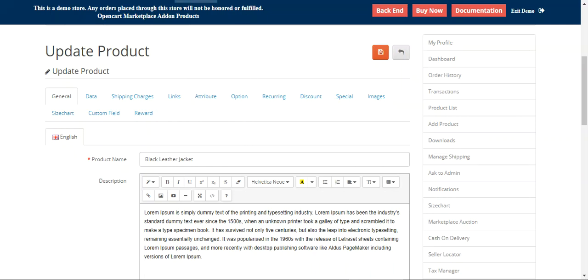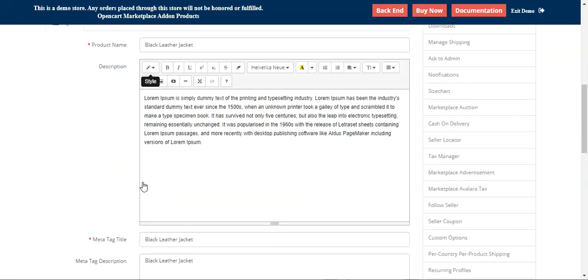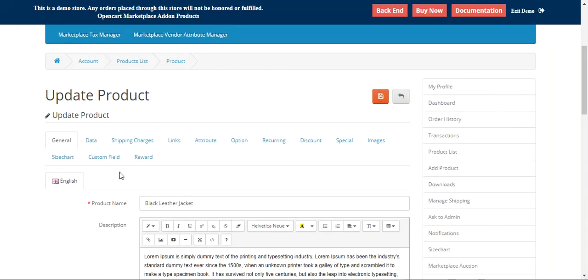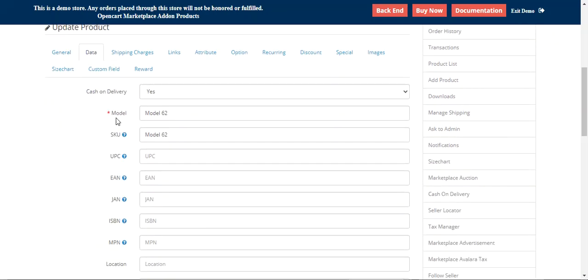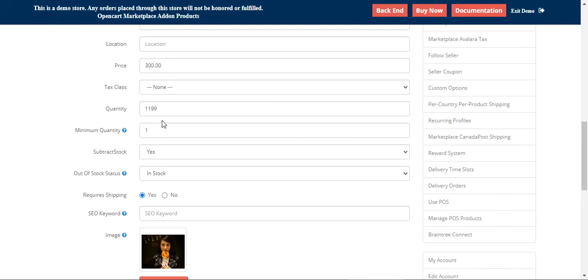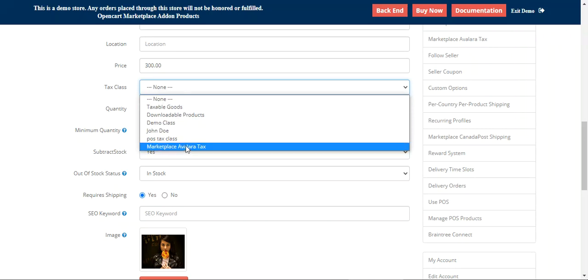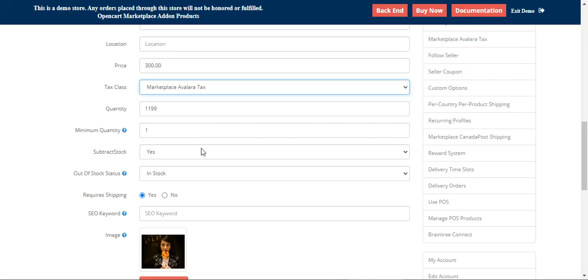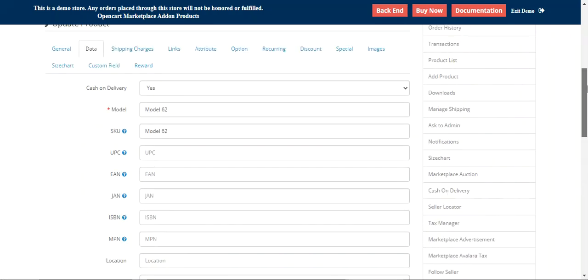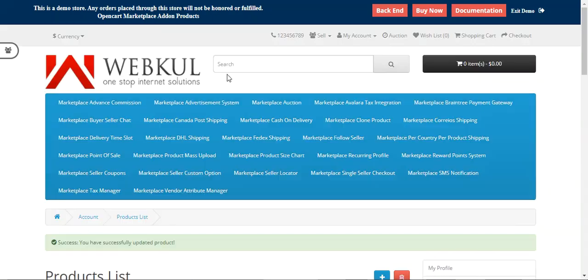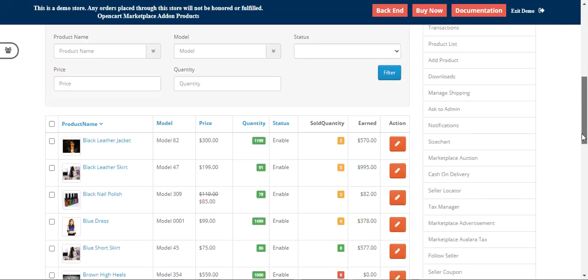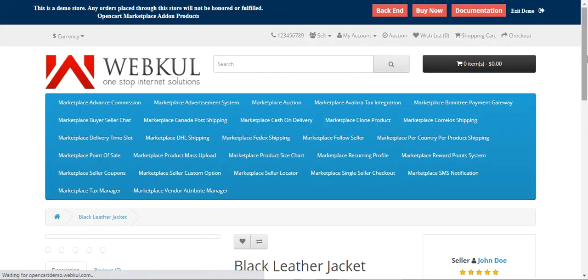And here the vendor needs to scroll down to the section. I'll just show you. So we'll go to the data tab here under the edit, and thereafter you need to choose the tax class. From the drop down, you need to choose the marketplace Avalara tax, and thereafter you just need to save the product, and the Avalara tax would be applicable to that particular product. And now if we add this particular product to the cart, let's see what different Avalara tax is visible for that.